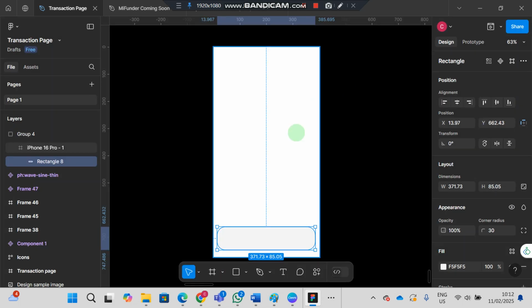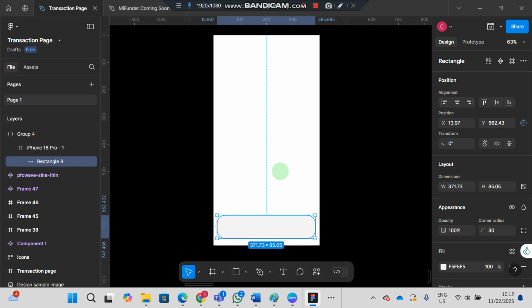So that's it for today's tutorial. Thank you for joining in. Now you know how to navigate Figma, create frames, add shapes and text, and customize designs.